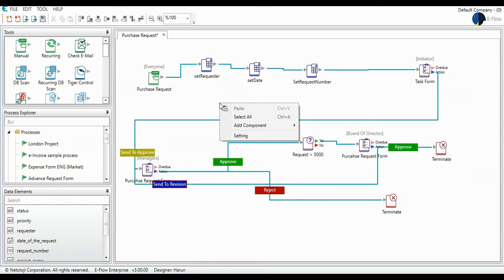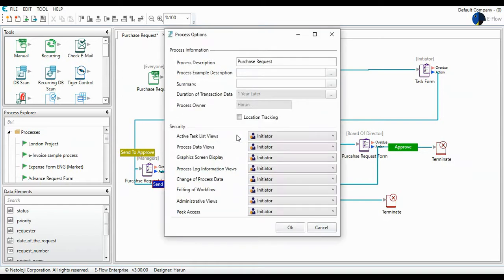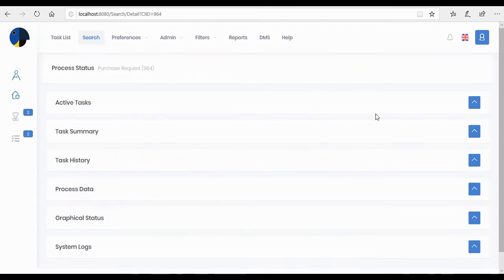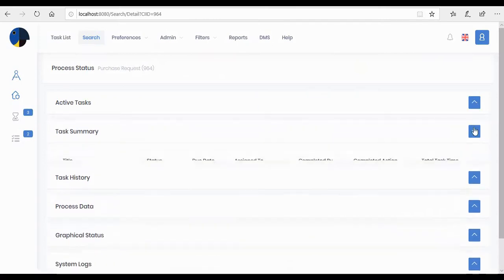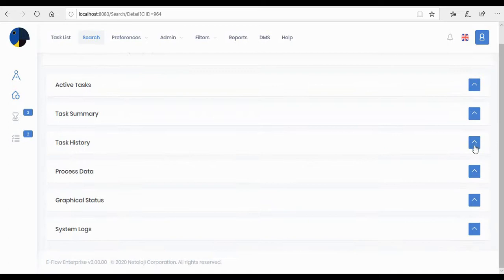I go on the process and I right click, I go to settings, and in the settings you see here the security, and from here I am able to authorize the users to see the details of the process. For example, for this active task list views, if I authorize any user about a process with this, then he will be able to see the active tasks, the task summary, as well as the task history.